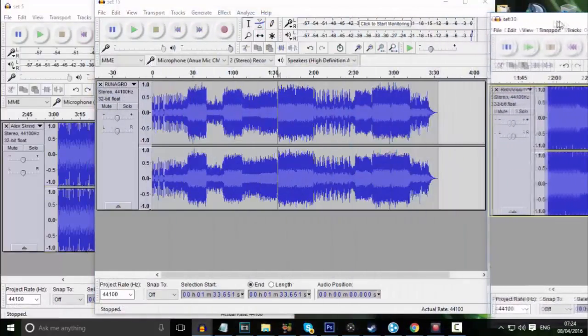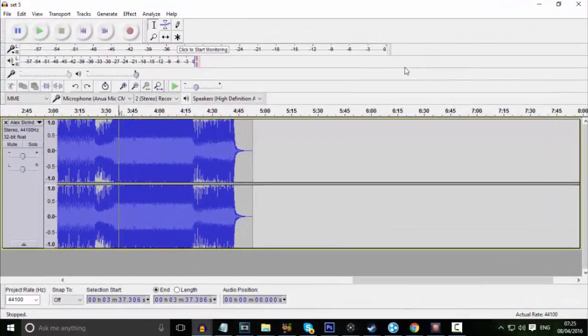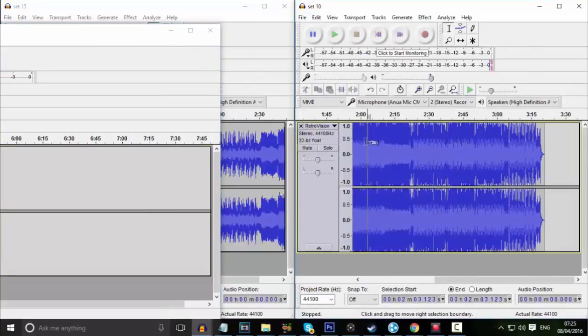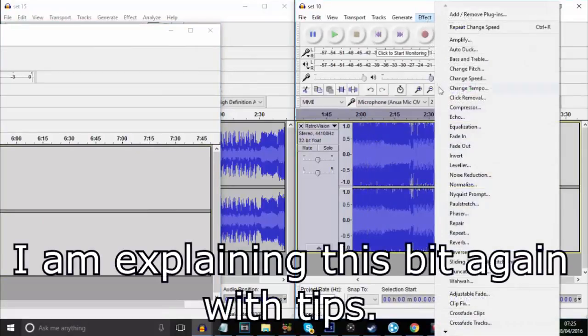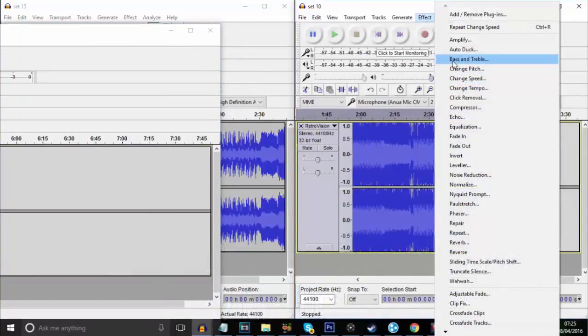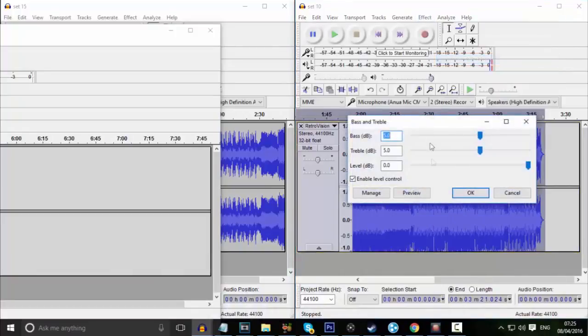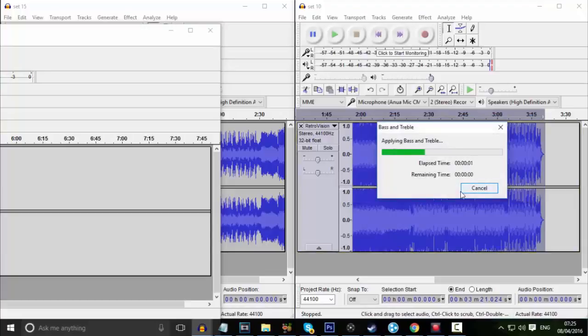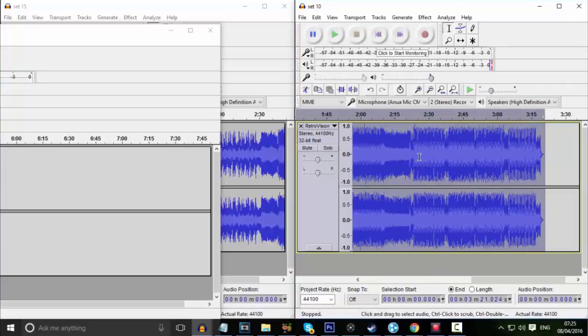Okay, once we're done with that one, here is the last one. This is set 5, and if you know by now, oh, whoops, I forgot to also mention, you can do this with all of these, by the way. So bass and treble, this mostly works at set 10, but set 15 and set 5 might work as well, but it's more noticeable at set 10. So if we listen to this now, wait, let me just listen to this.